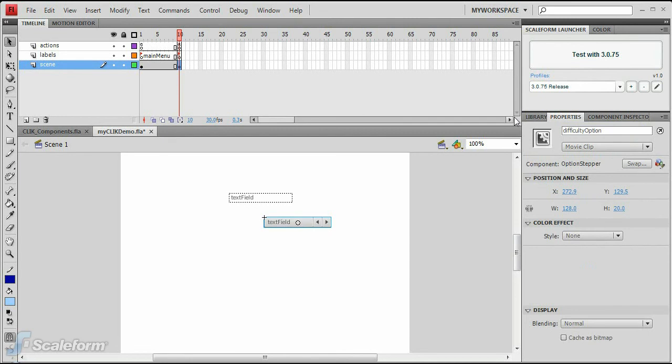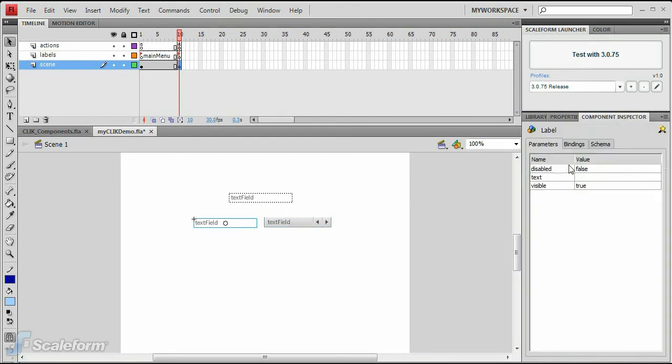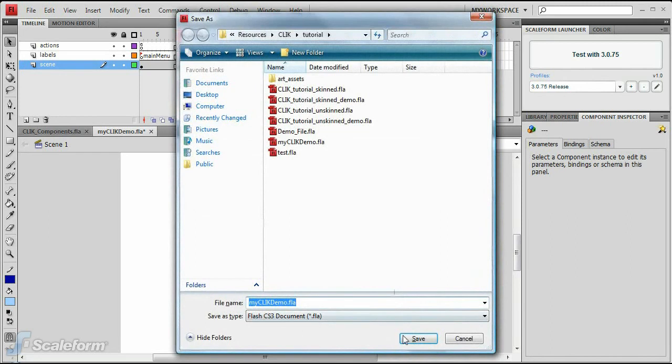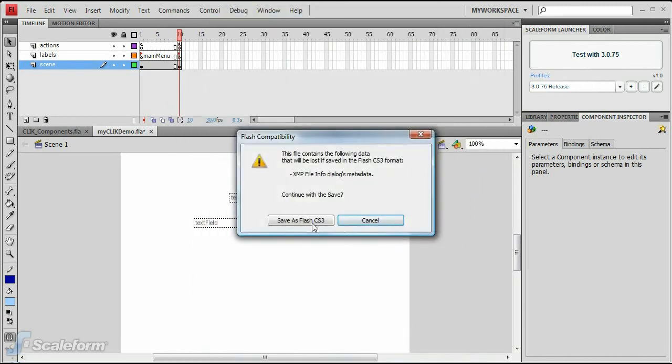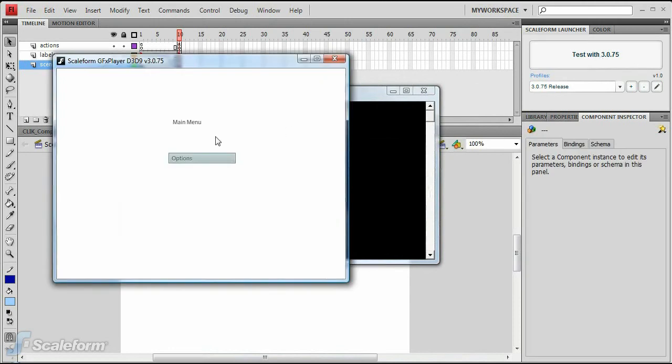Drag a new label onto the stage to the left of the difficulty option stepper. Enter difficulty in the text parameter on the component inspector tab. Save your work, then test the movie. Now when you go to the options screen, we can see the menu beginning to take shape, but we still need to add some functionality.